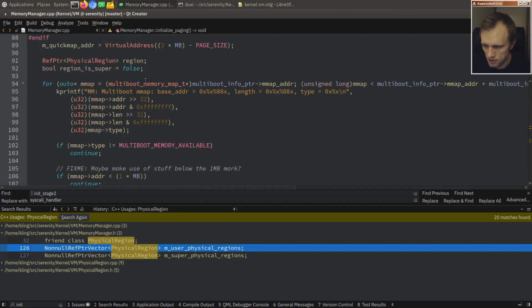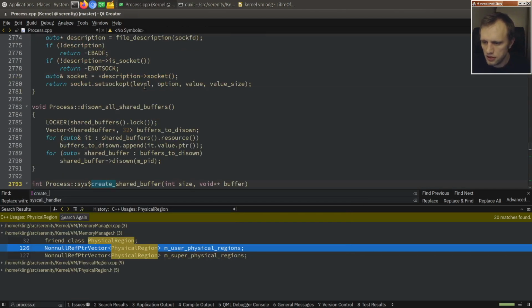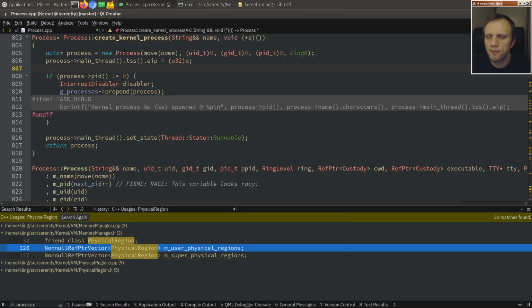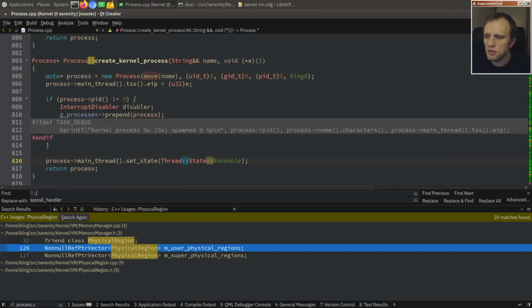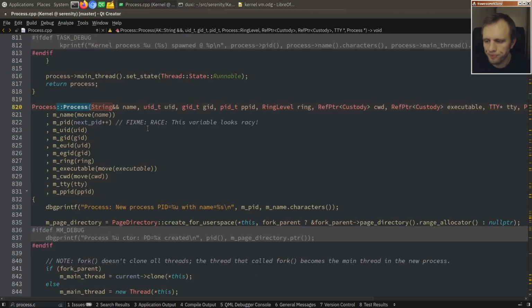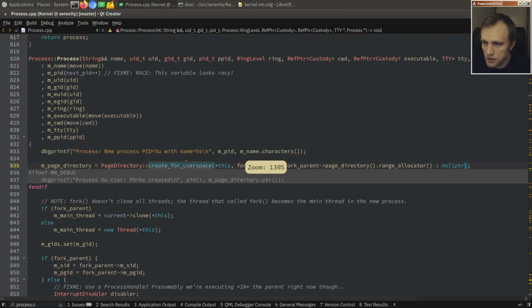creating a process, let's go look at that. Process.cpp, create kernel process. So what we do here is we make a new process. Can we go to the process constructor? So when we make a new process, the very first thing that we do here is we create a page directory. So we make one for user space, we say.